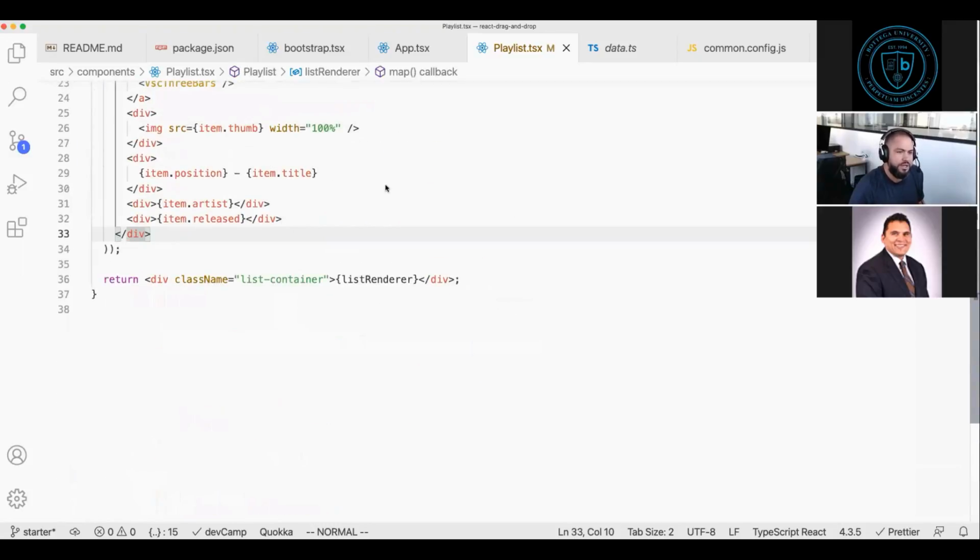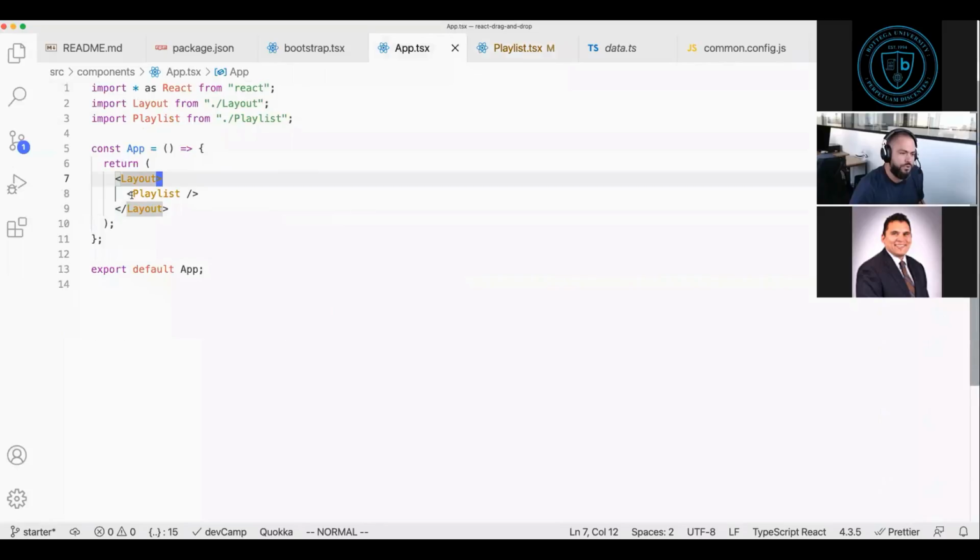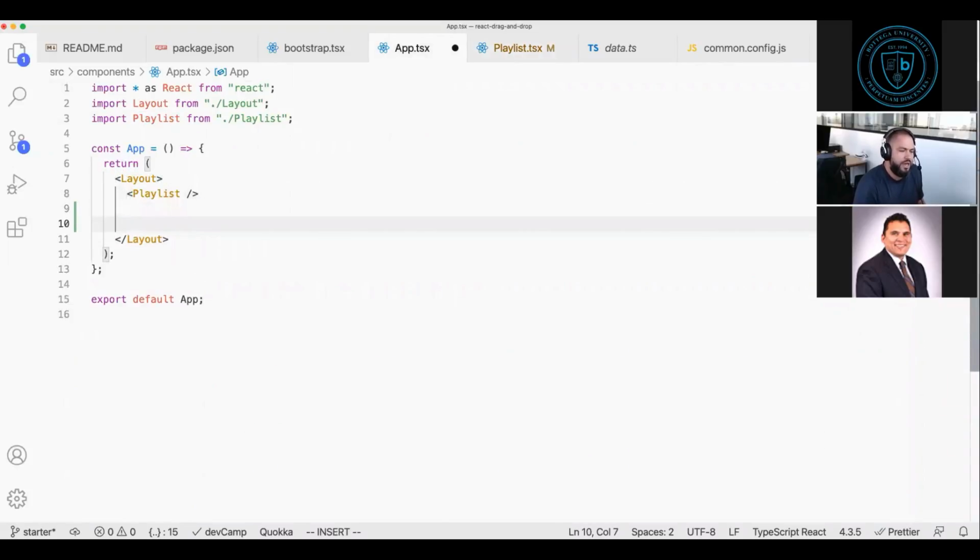Now, this isn't going to be real. I'll switch to the app component to write it, because here we do have that layout. So you might have playlist. You might have some other ones though.